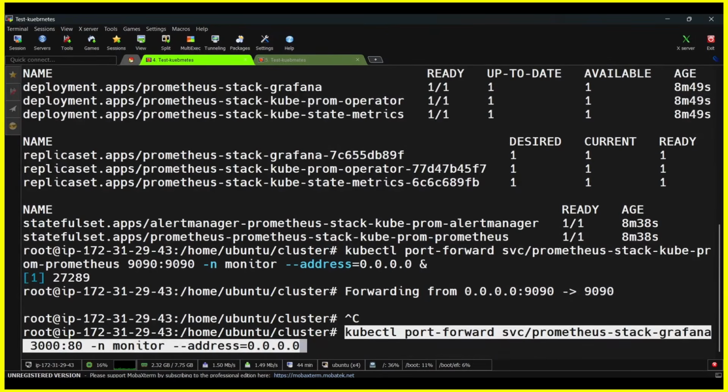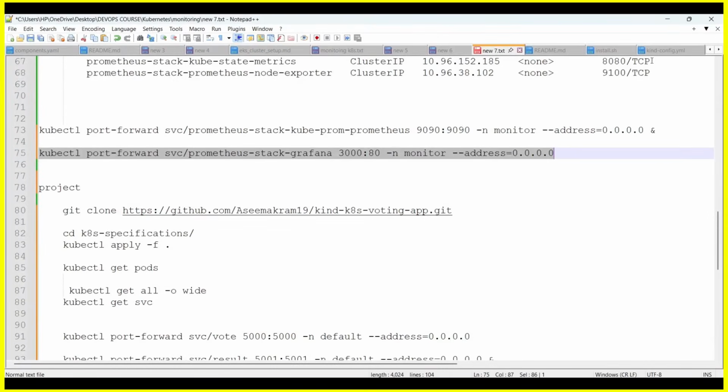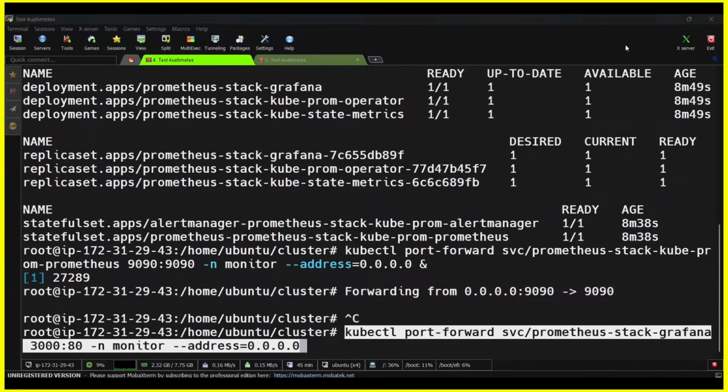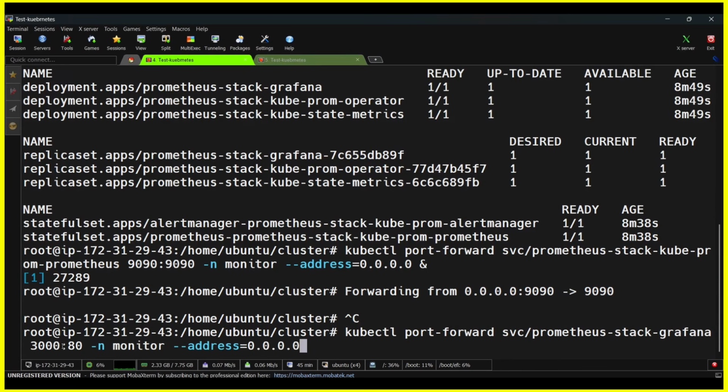So port 80 is already taken. If you remember, while I created this kind cluster, I already used port 80. That's the reason I'm switching from port 80 to my next available port number, that is 3000, because 3000 is the default port number for Grafana. I can use any number like 3001, 3002, but port 80 is the service port of my Grafana, so that I cannot change. I can change the host port number.